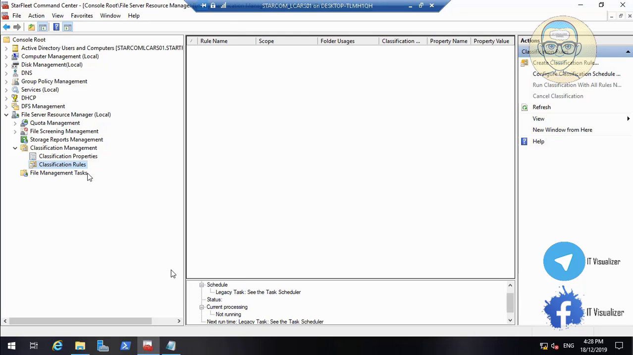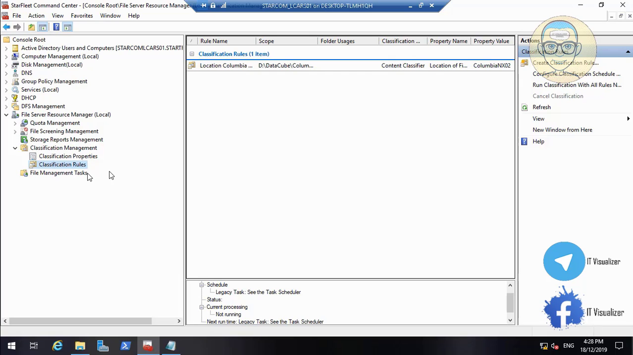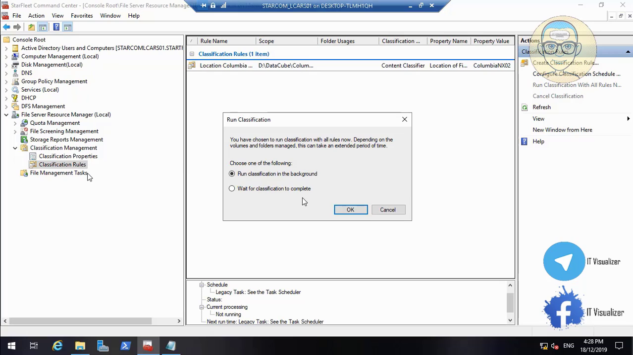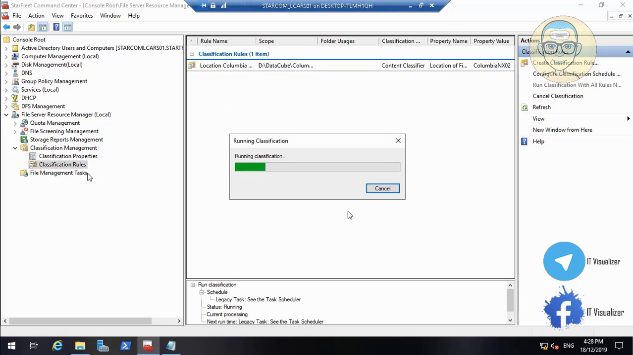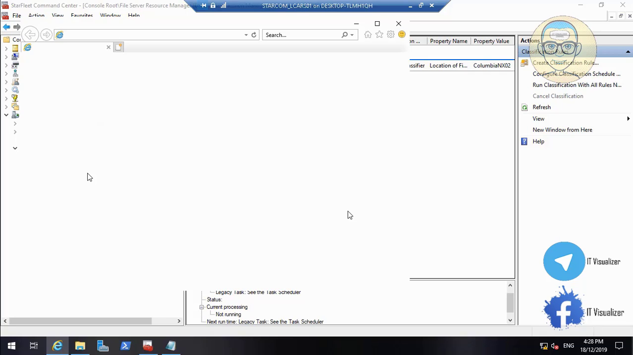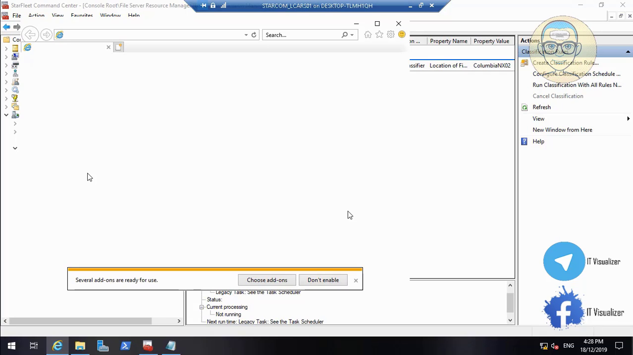Now we need to right click and tell him to run the classification rule. He will run it, and after that he will give you a report. If he finds something that matches the rule, he will tell you. For example, he will tell you that he has found a file in the folder Columbia. This file contains the word Columbia, so I will tag it, or classify it, as Columbia file.